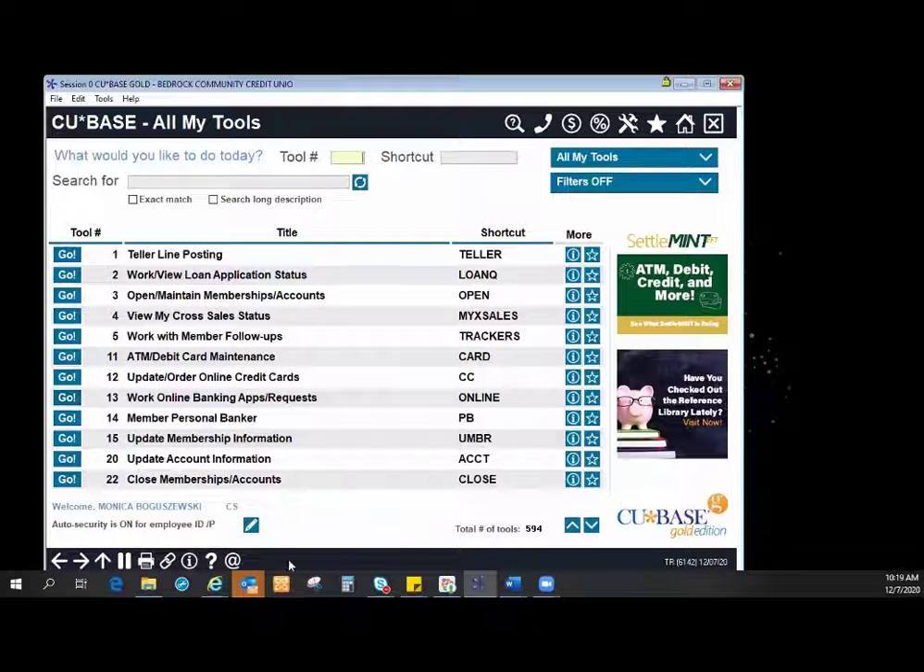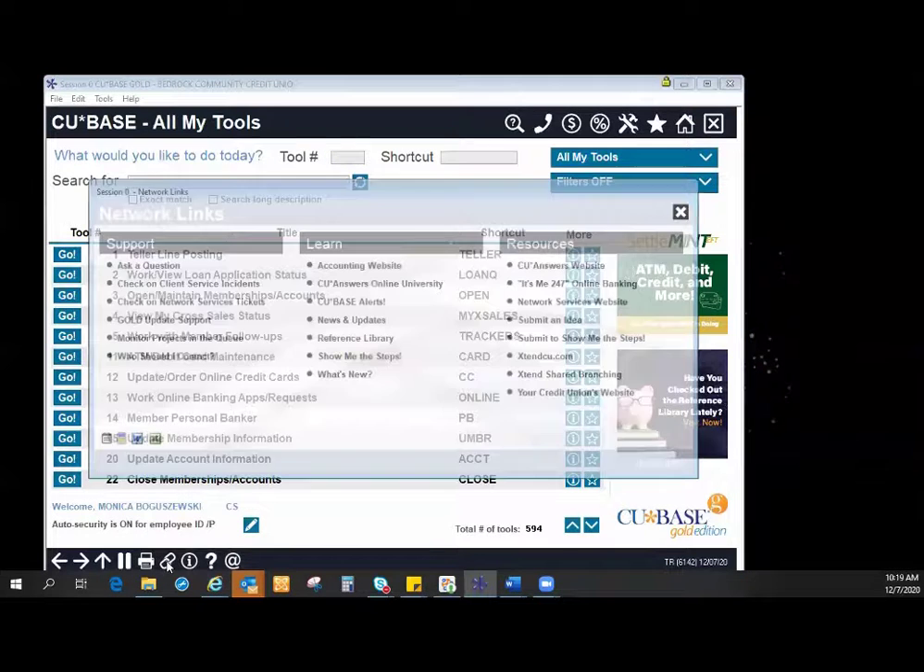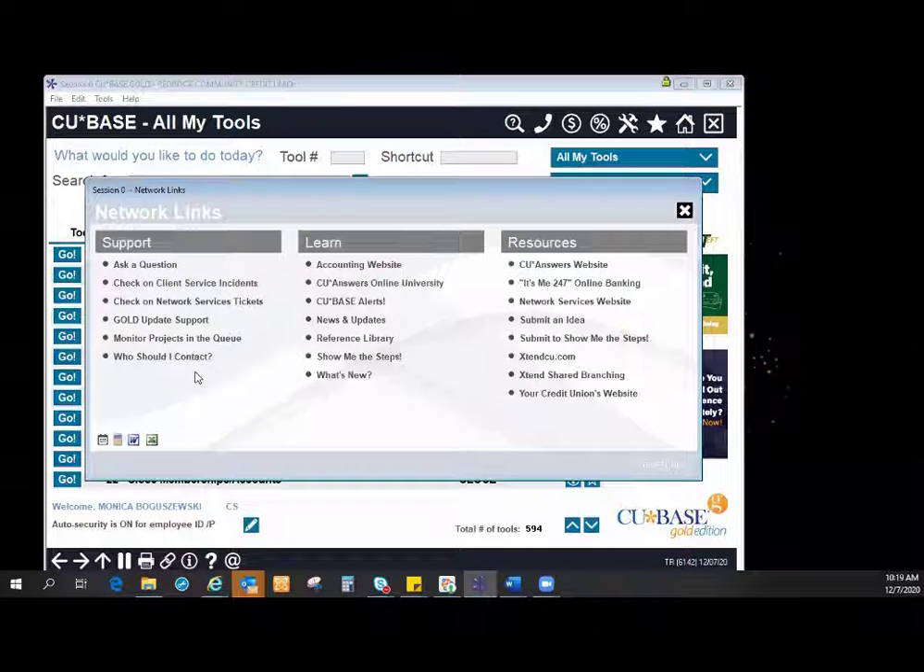Next, we're going to talk about the network links button. Again, that's that link button down here in the bottom left that I've been clicking on. If I click on here, I can see that there's lots of good information. And we're going to point out a couple of things that are pretty important. We have our CU Base alerts almost right here in the middle of the screen.